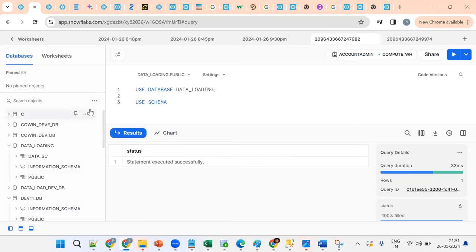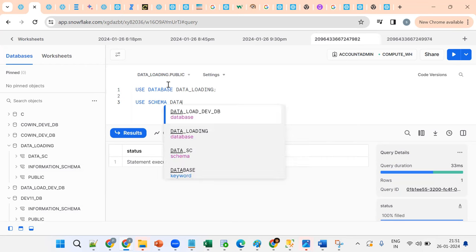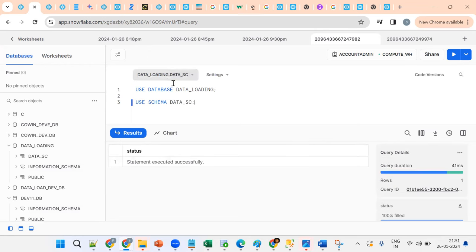Now this is the UI, user interface. But in SnowSQL, we mostly use commands. It's a command line interface. So database name, schema name. Select current database, current schema, current session, current role. All these things we can see.